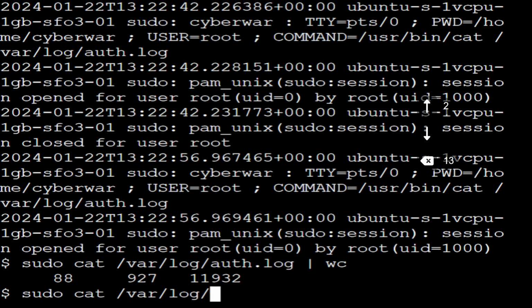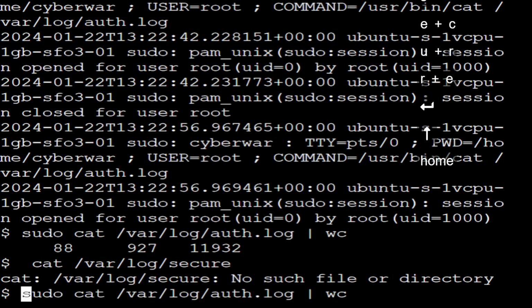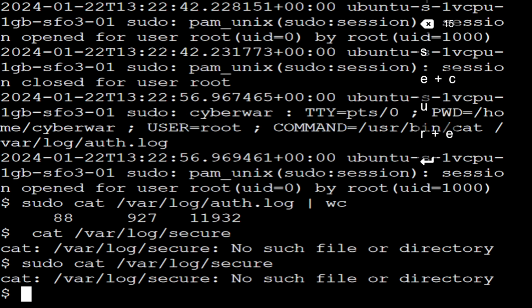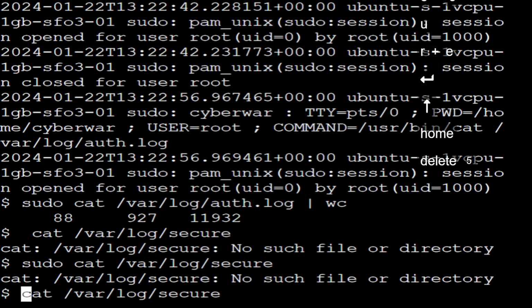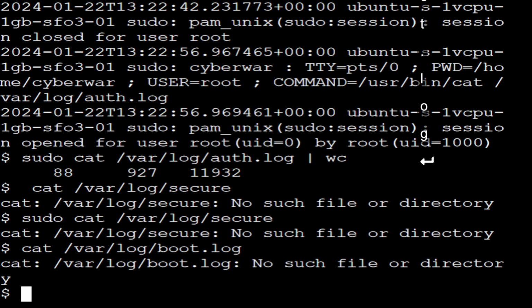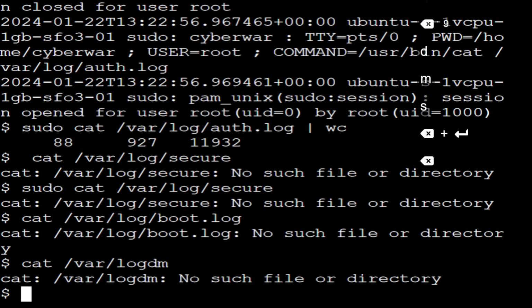Let's do secure. Okay, let's try sudo, although there must be something here. No. Oh, sorry.